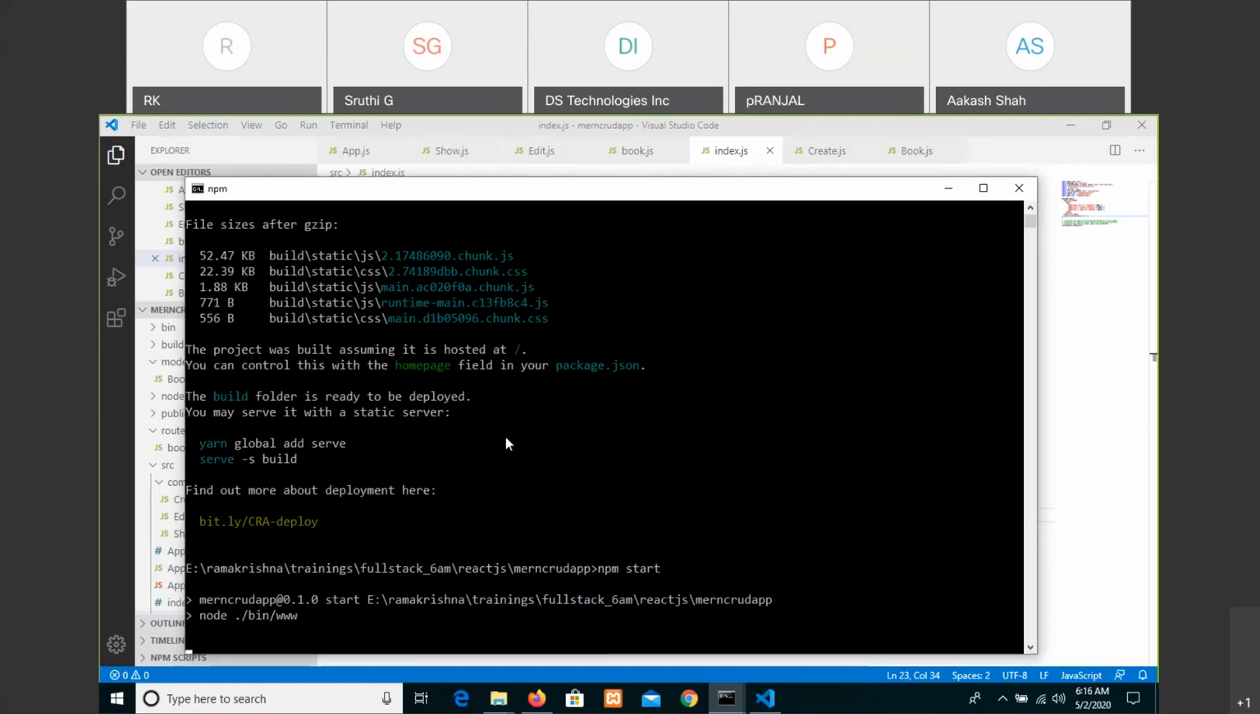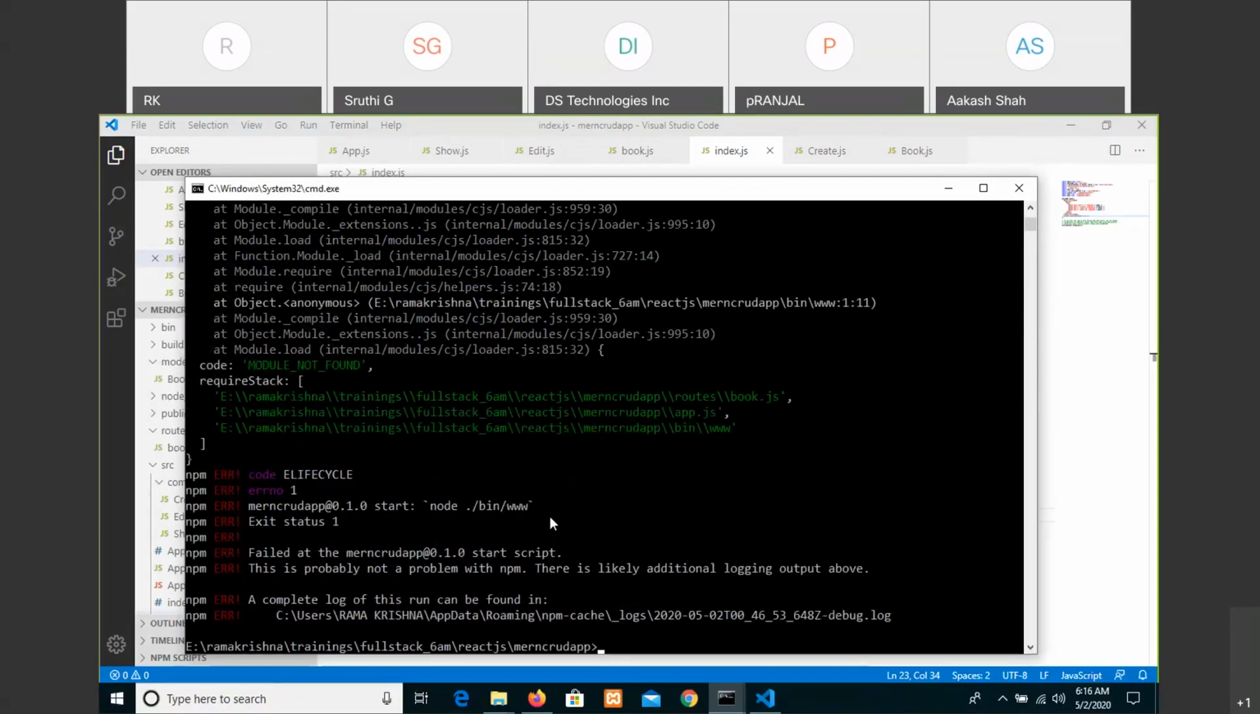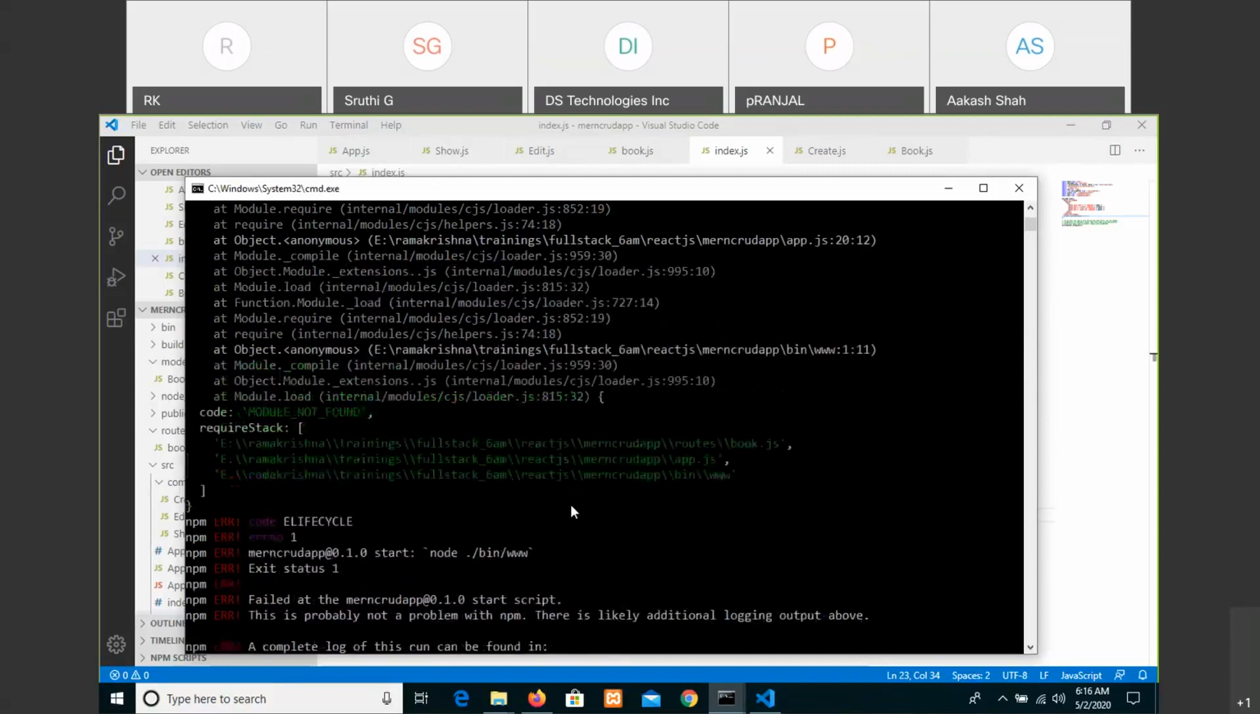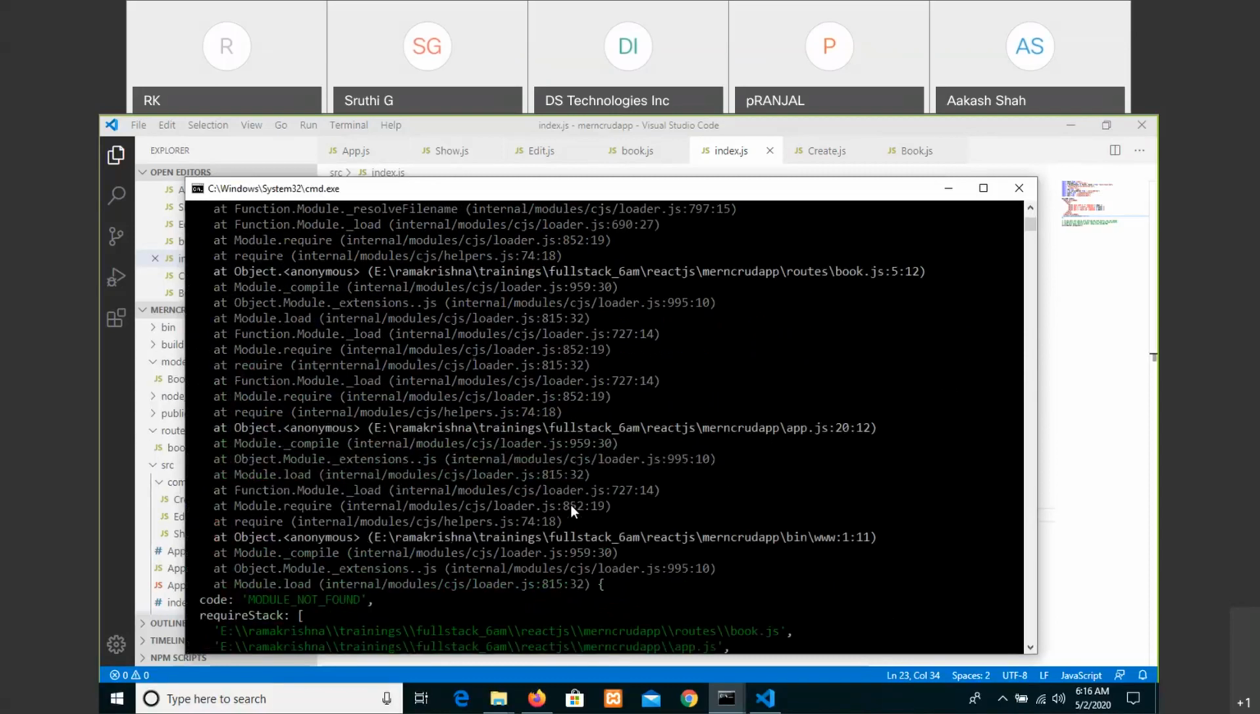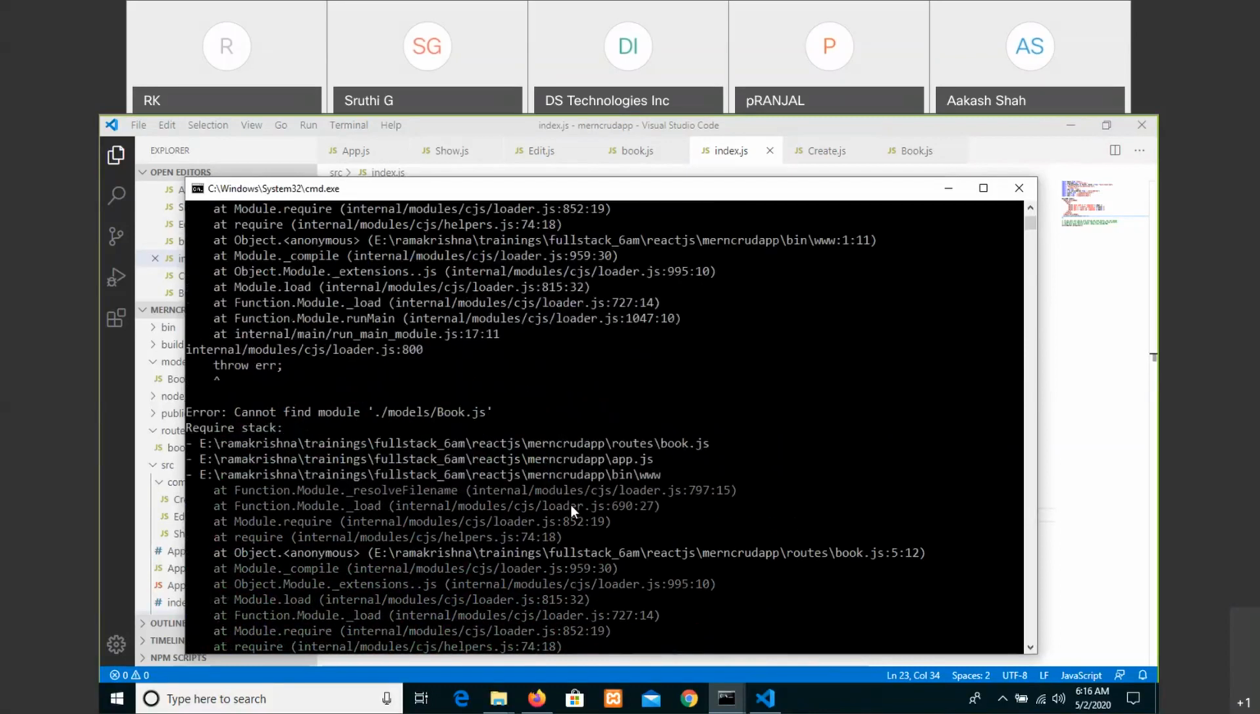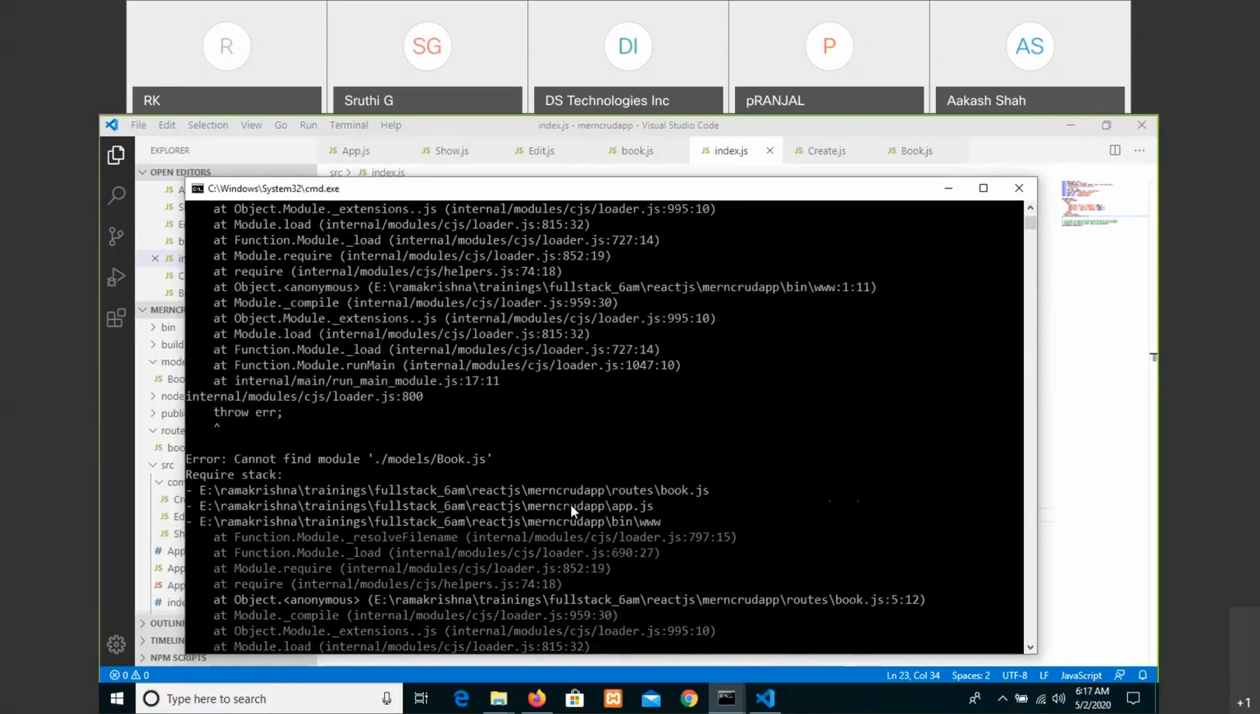I will show this build folder also. Let us first see that output. Errors. Where is that error? Module not found. What is that module not found? Cannot find module. Cannot find models book.